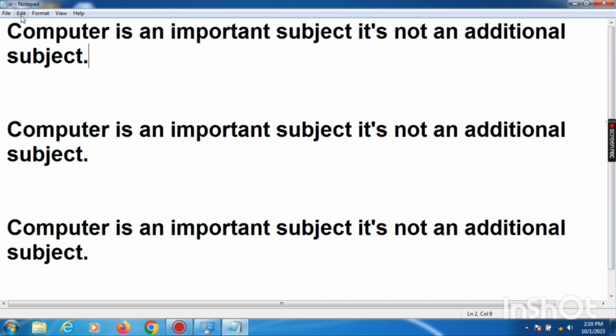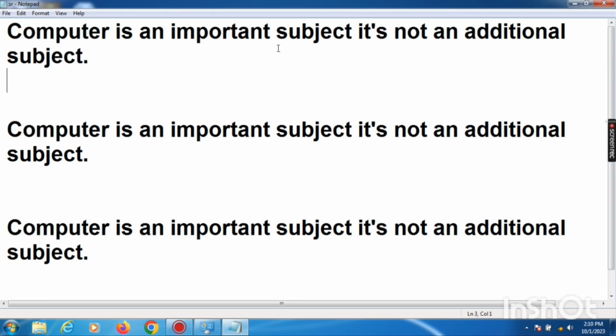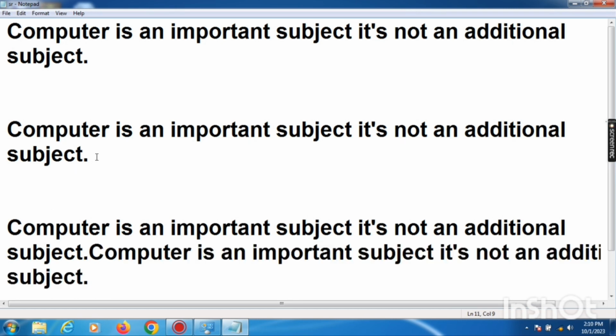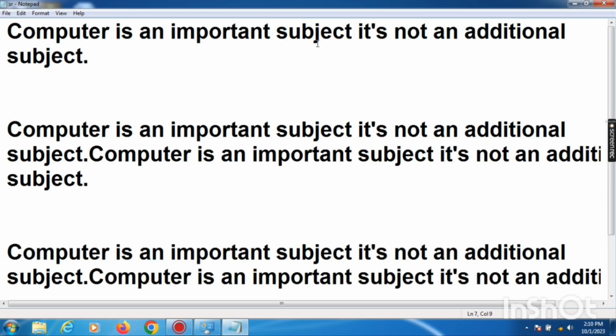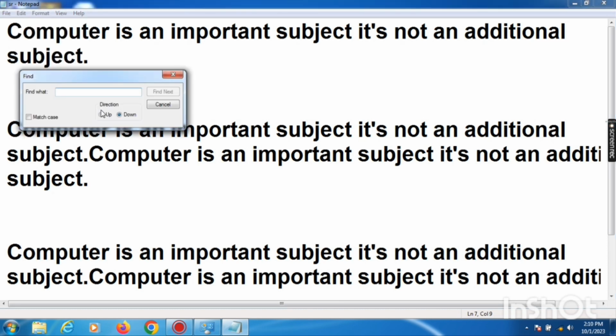The next option is the Find option. When we are preparing our document, if we have doubt about the spelling of a word, we can leave it at that time, and after completing our document we want to check that word. For example, I doubt the spelling of subject. I will write here subject, then I will click Find Next. It will find the word.